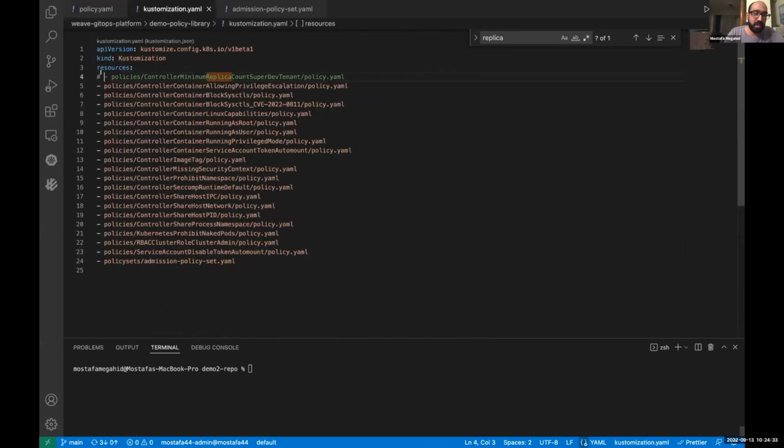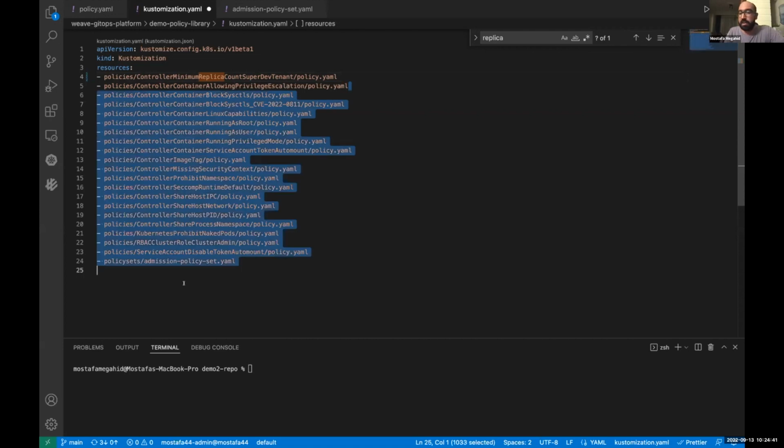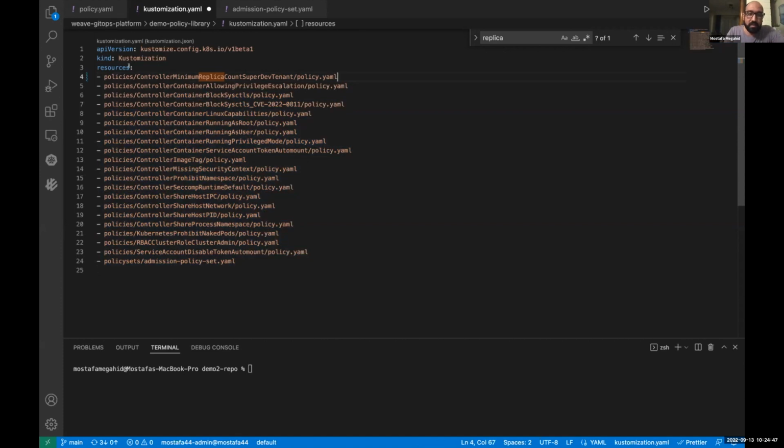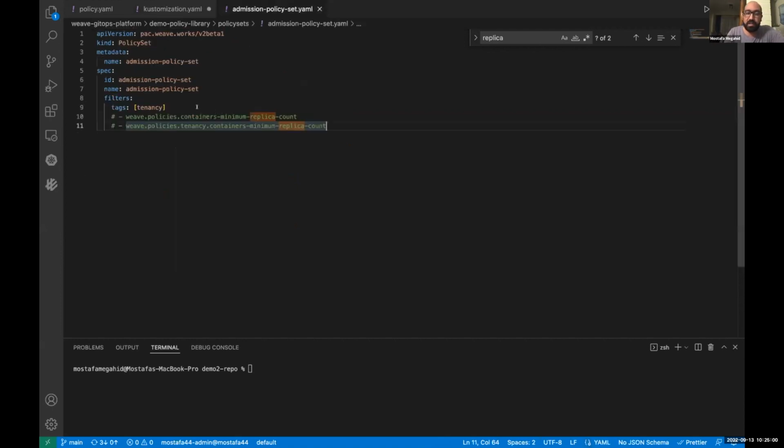So I have it here. We have a customization, and if you noticed on the policy views that I showed you earlier, we already had these policies installed in the cluster. They are running in the audit mode. And we added this policy, the tenant policy that we want to enforce. In order to enforce that, we are using a custom resource called a policy set. If we go to the policy set here, we are saying we want to enforce anything related to tenancy. So any policies related to tenancy will be enforced into that cluster.